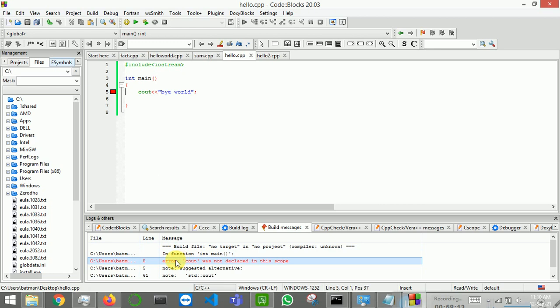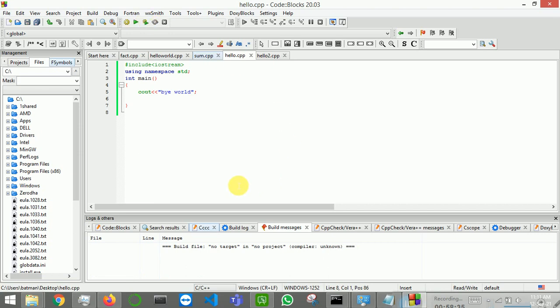Okay. Now there is an error, cout was not declared in this scope. So why are you getting this error? Because it cannot find the cout. Cout is in the std namespace. So I have not written std here. Using namespace std, right? Now let us try to compile and run it. Okay, now there is no error.